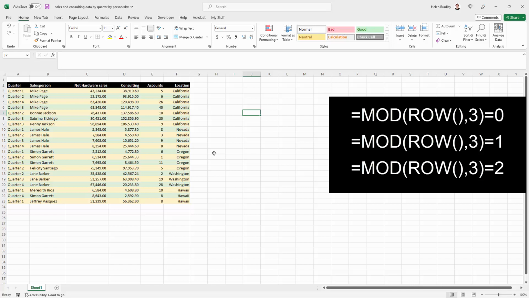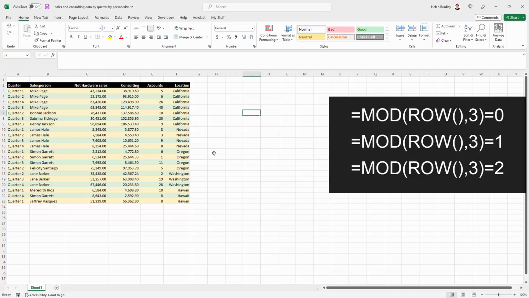And of course we're going to track the results, because when you divide by 3, for example, 6 divided by 3 is 2, nothing left over. 7 divided by 3 is 2 with 1 left over. 8 divided by 3 is still 2, but it's got 2 left over. And then 9 divided by 3, of course, is 3 again, nothing left over. So you're always going to have either nothing, 1, or 2 left over when you divide by 3.